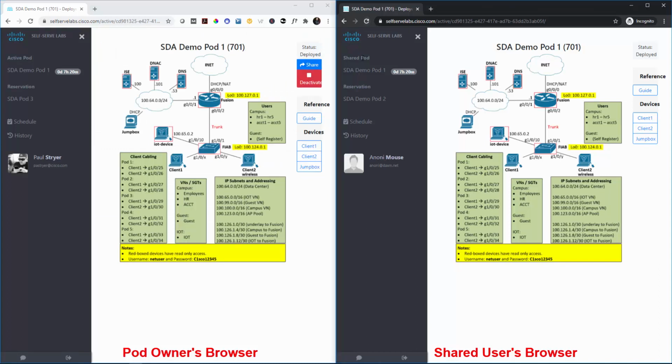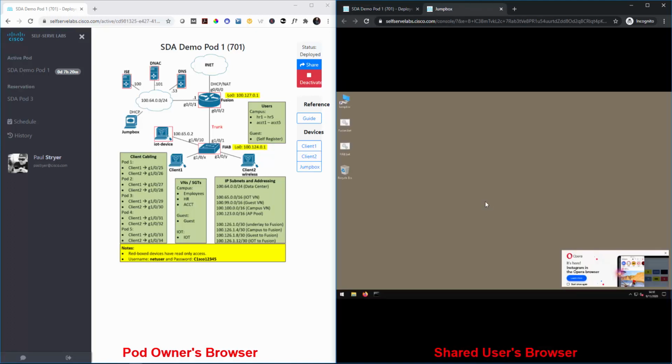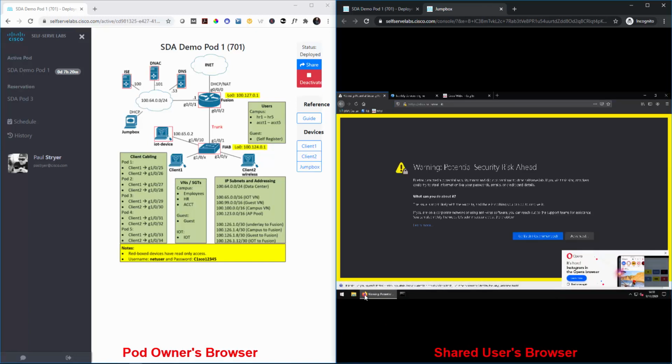Then I'm going to click on the active pod again to bring it to focus, and when I click on the jump box this time, notice that I have the reboot button, meaning I have full access, and when I click on the console button, it will open that jump box again, and if you notice, I can click on stuff in here. I'm going to click on Firefox, and notice that Firefox opens.